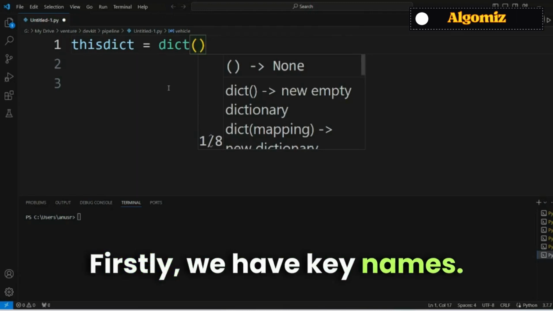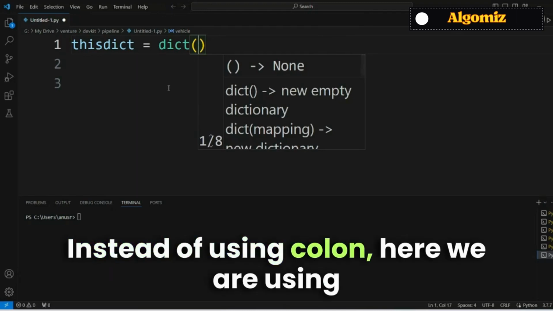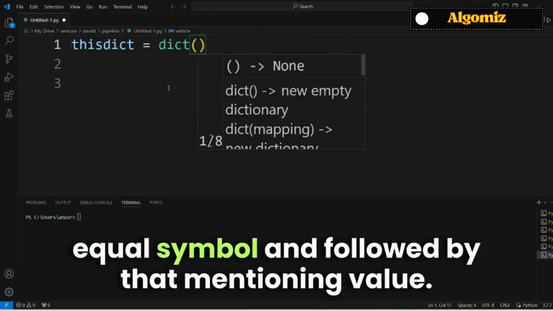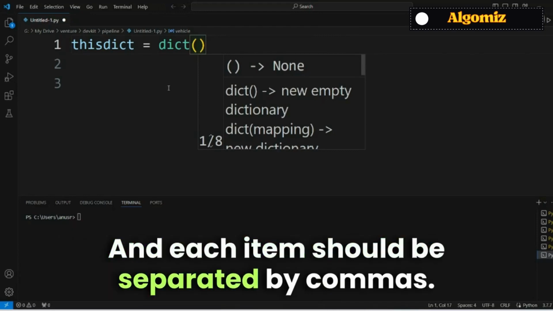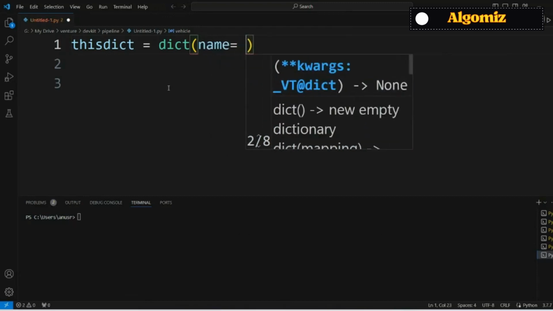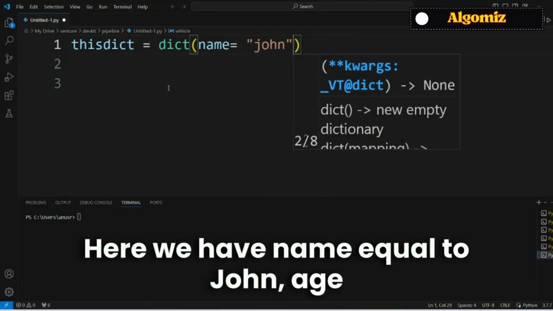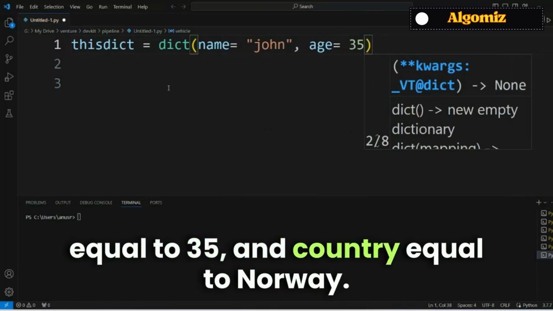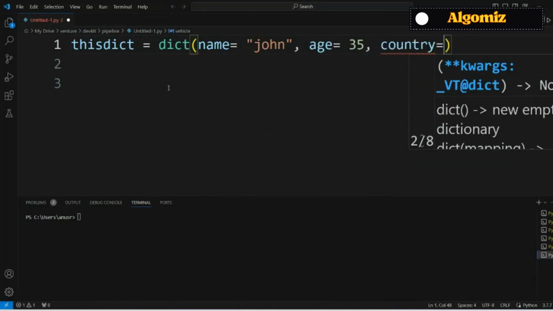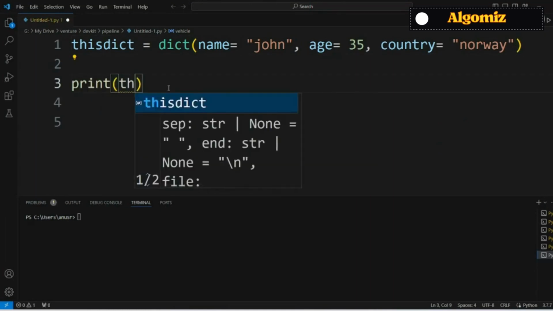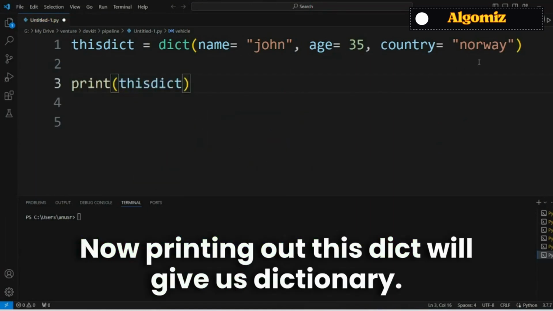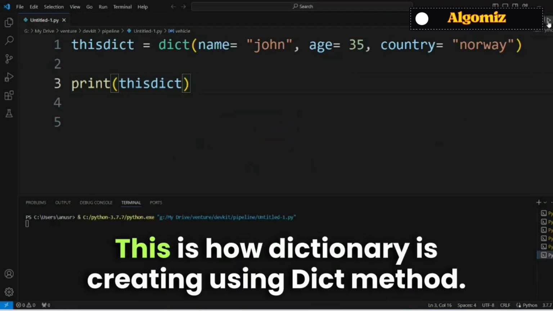Firstly, we have key name. Instead of using colon here, we are using equal symbol followed by the value. And each item should be separated by commas. Here we have name equal to John, age equal to 35 and country equal to Norway. Now printing out this dict will give us the dictionary this dict. This is how a dictionary is created using the dict method.